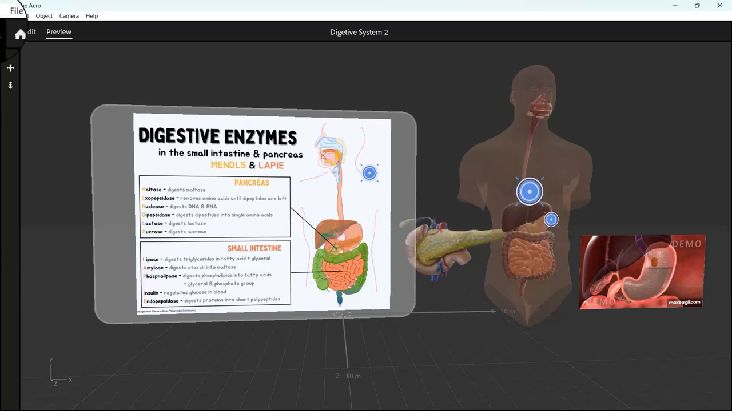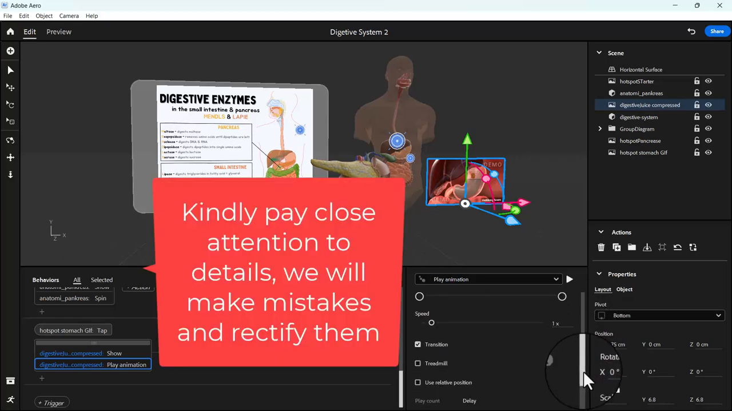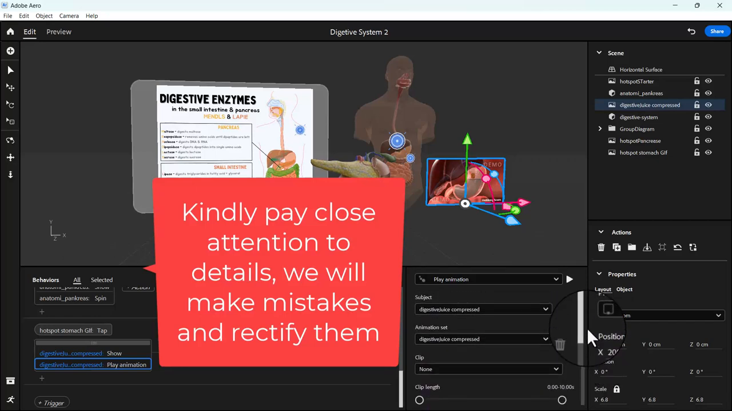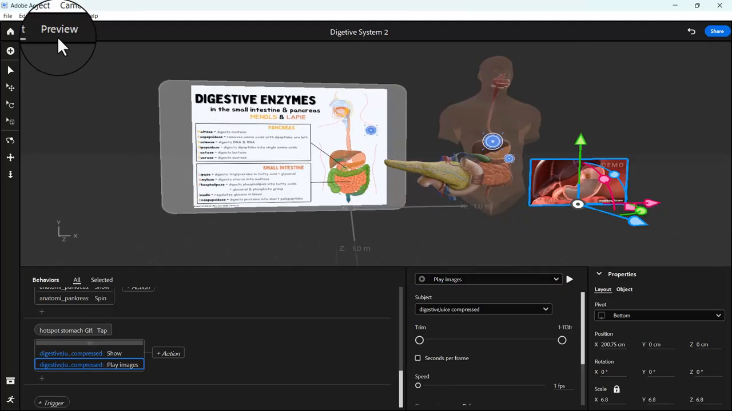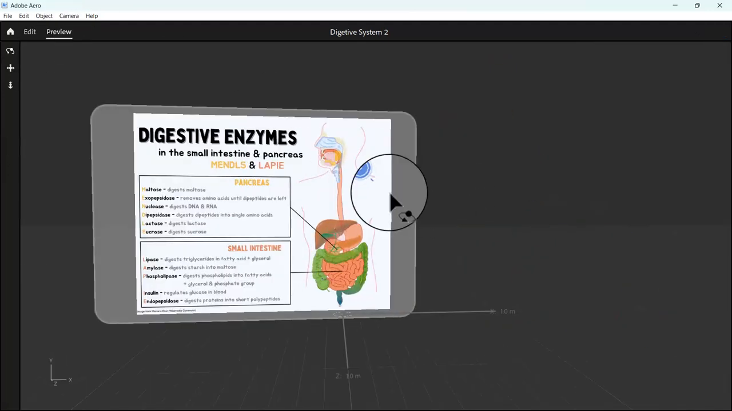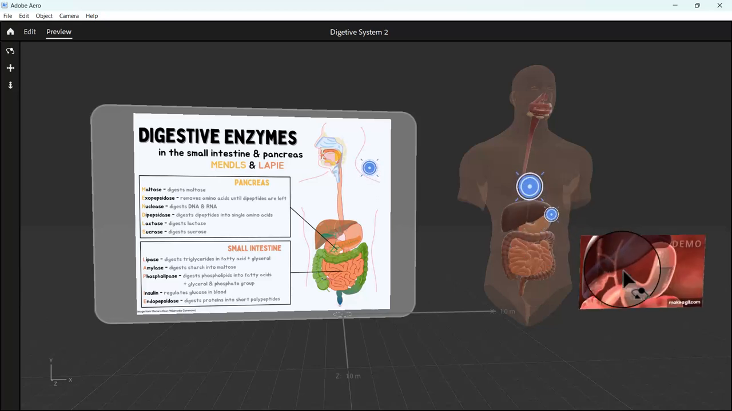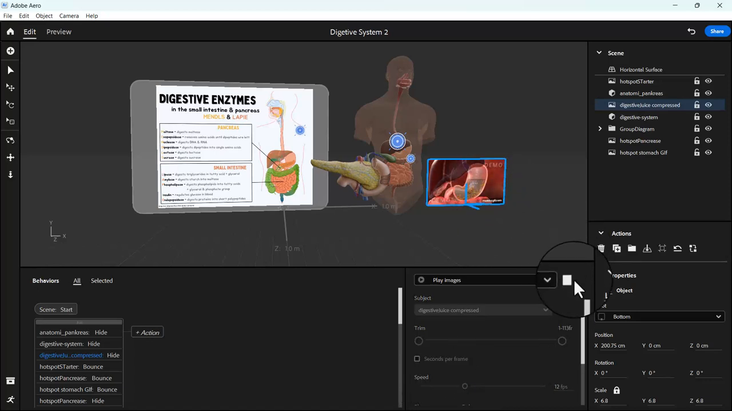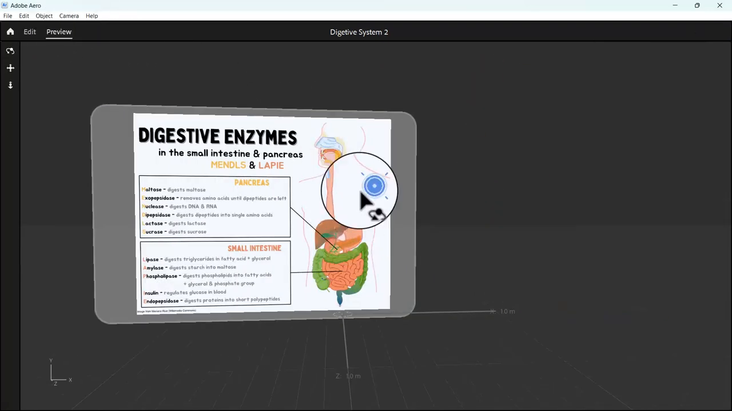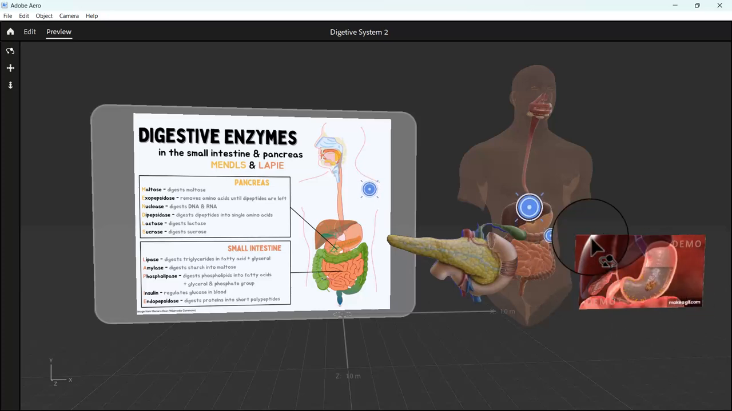The animation isn't playing, so let's do something with the animation. Sorry, it's supposed to play images. Remember it's a GIF instead. Play images. You can see it's playing, but it's very slow, so we can increase the speed here. Let's try it and see. This is quite okay. You can see the digestive juice doing its work.